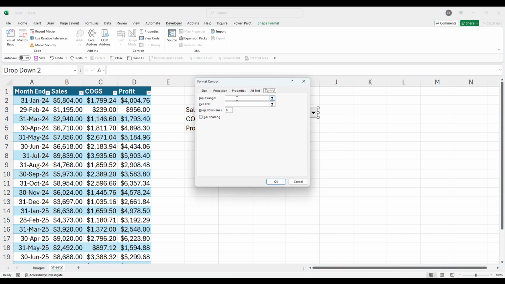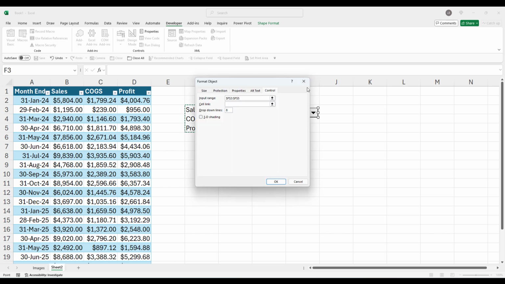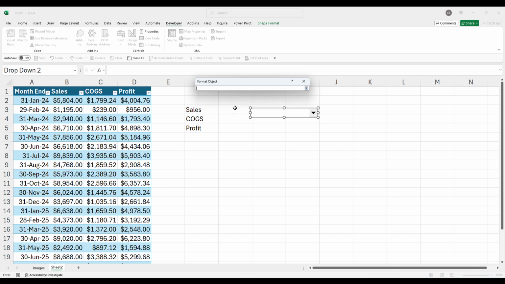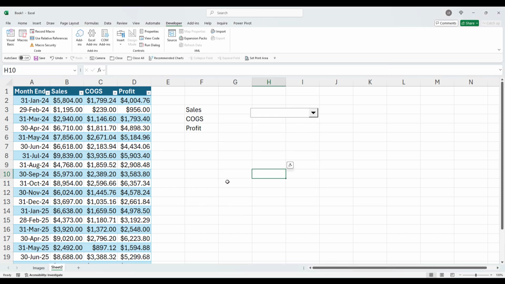The input range is now in a column. I'm going to make the cell reference this cell here. Keep the number of drop-down lines to 8. That's just the maximum, and click OK. Right, it's a picture. I've clicked off it. Now if I click on here, I've got sales, COGS, and profits. Click on sales. There you go, and I get the number 1 here.